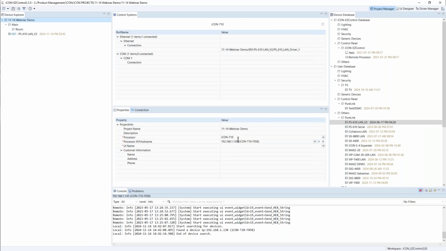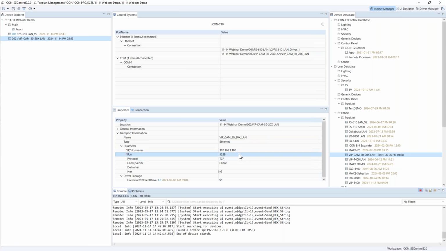So like I promised you, it doesn't take long. If I have a lot of other things to put in here, I just add them to the project, right? And set their IP address, and that's it.